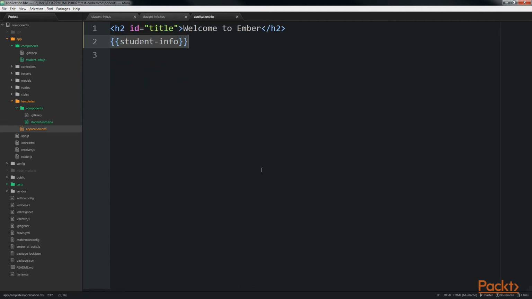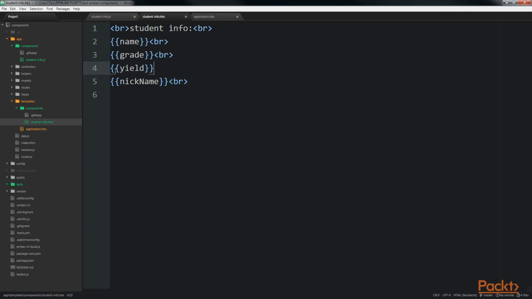Now, we will update the application.hbs file with the new block form component. The component has a hash in front of the name. This is a signal to the handlebars templating engine that the component will be in block form. The yield helper in the student-info.hbs file will display the contents in the block.